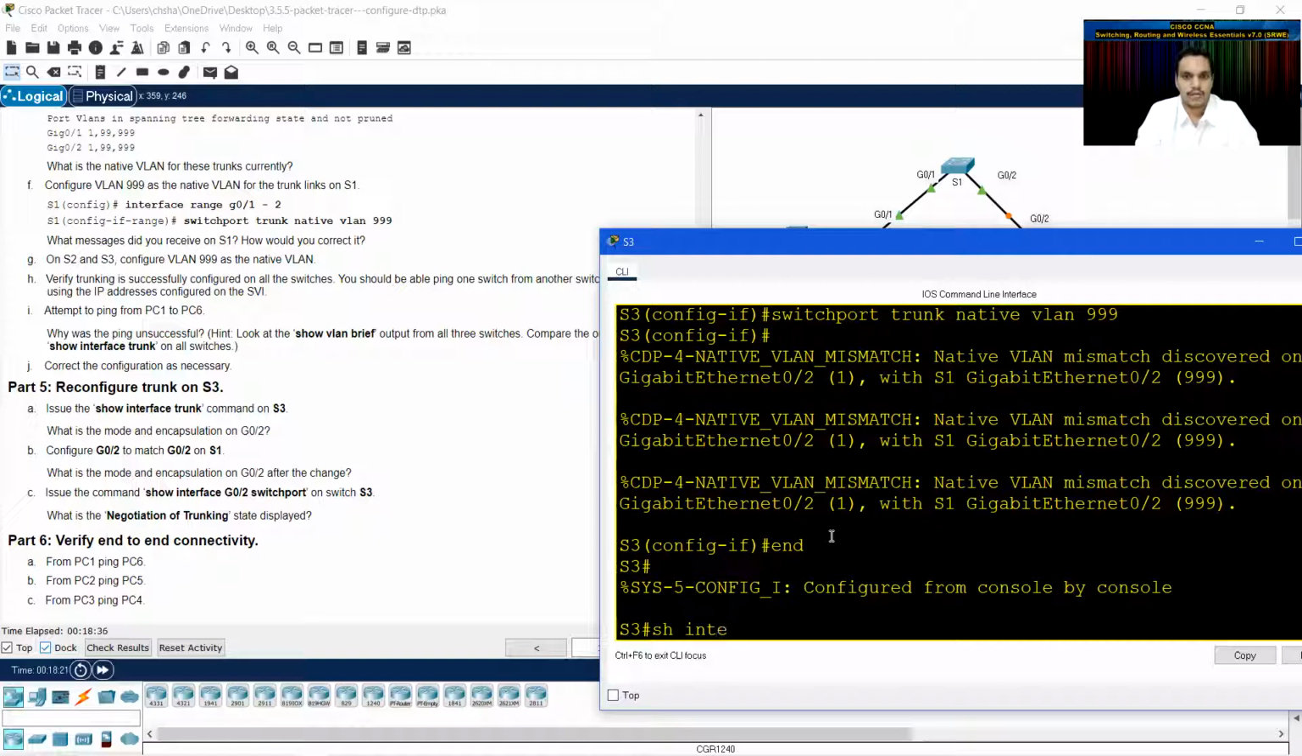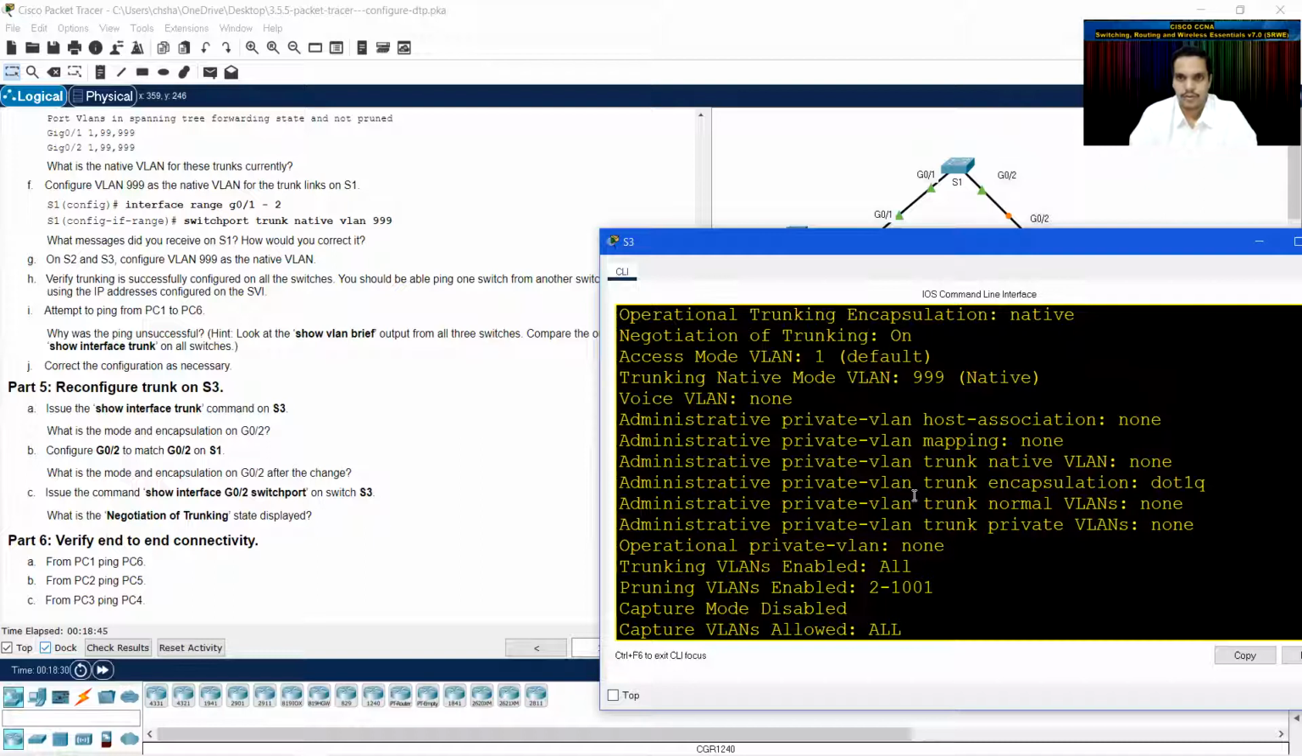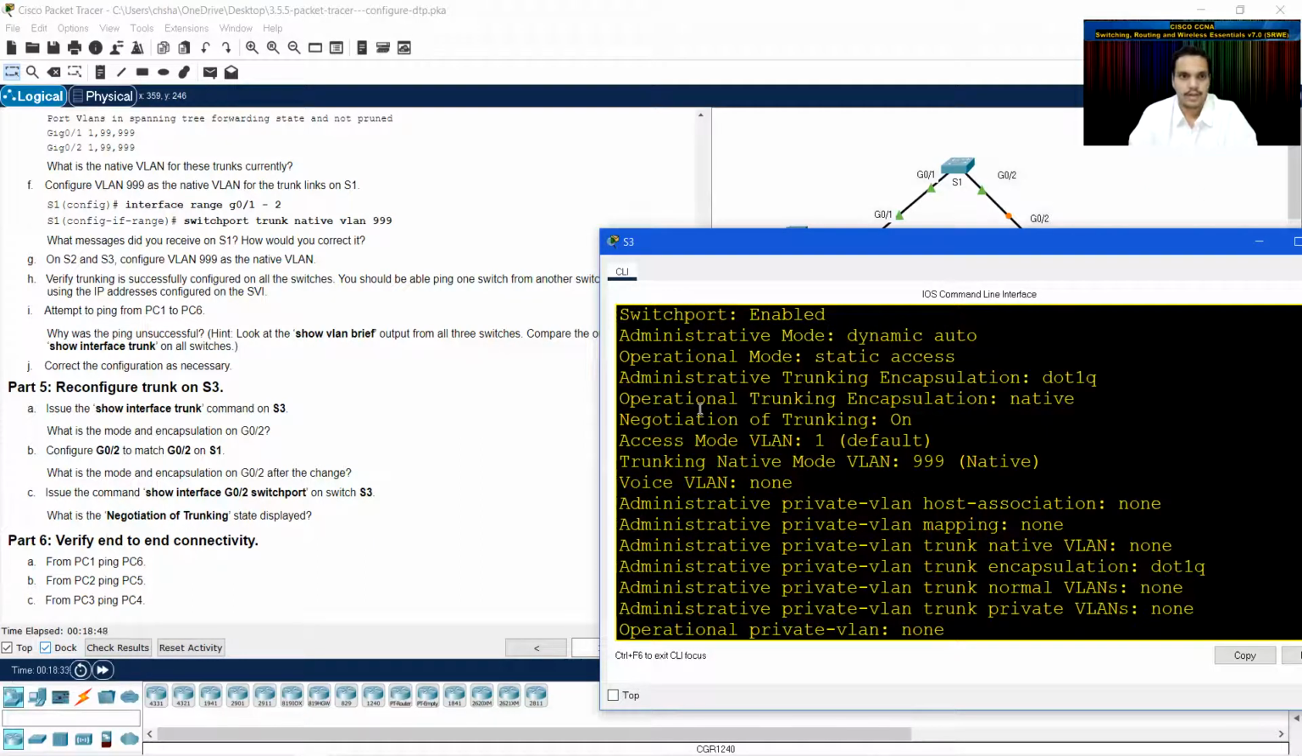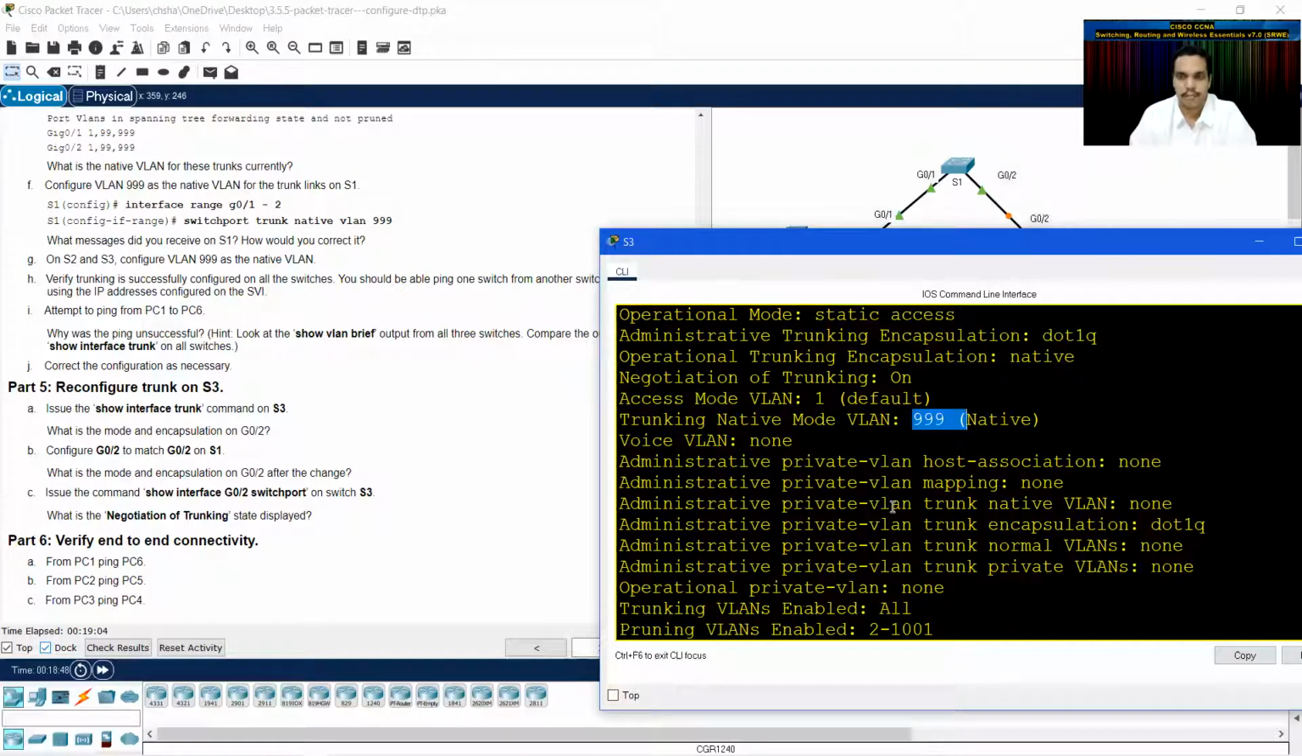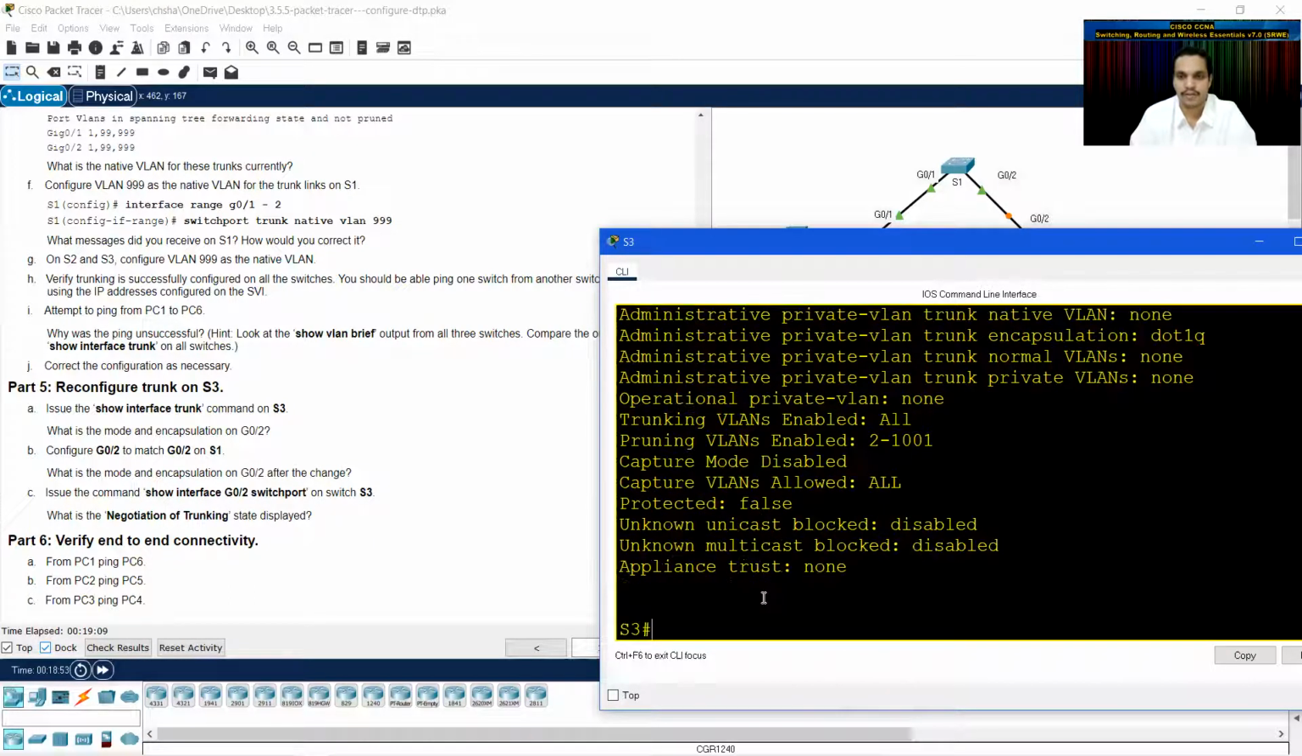show interface G0/2 switchport. Now, if you see here, what is the mode? The operational mode is static access. It's not in the trunking mode. It's still in the access mode itself. It is in dynamic auto and it's still in access mode. Okay, and it is 802.1Q, and the native VLAN is 999. So now we have to convert this into trunk mode for this to work, because it's still in access mode. The traffic won't go through.